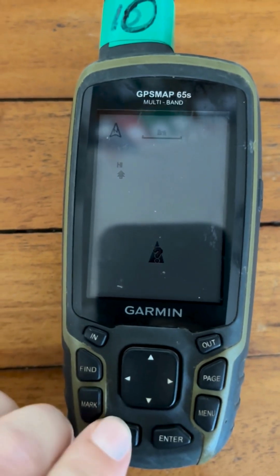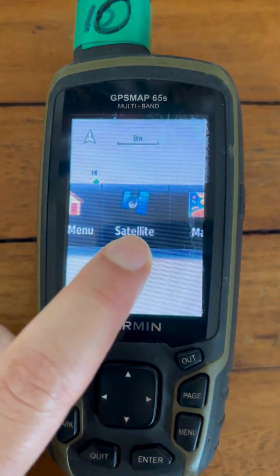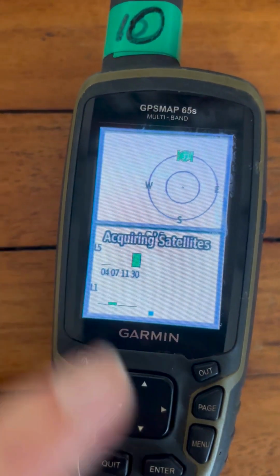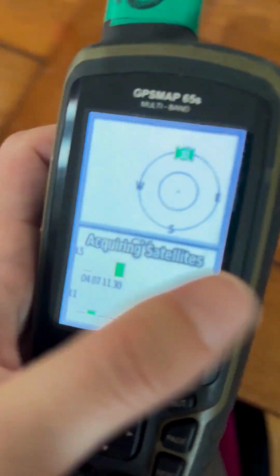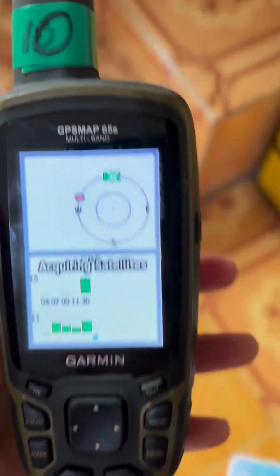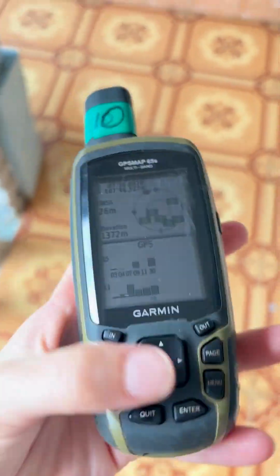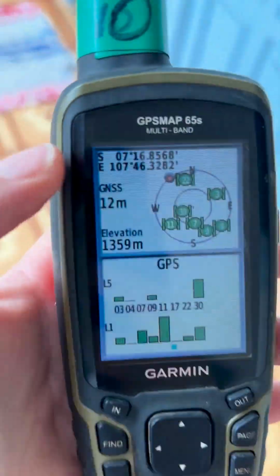So I'm going to press quit to scroll to the satellites. You can see it actually says acquiring satellites. I really don't have any. So we're just going to go outside now and see if we can get our GPS to connect. Well, there we go.